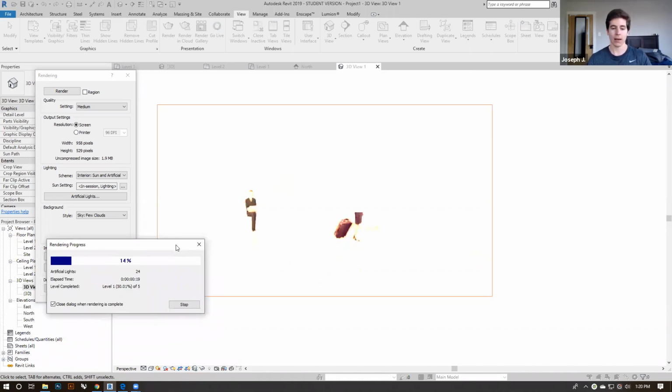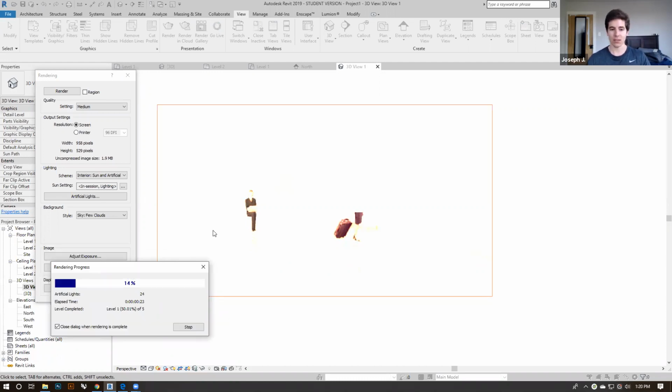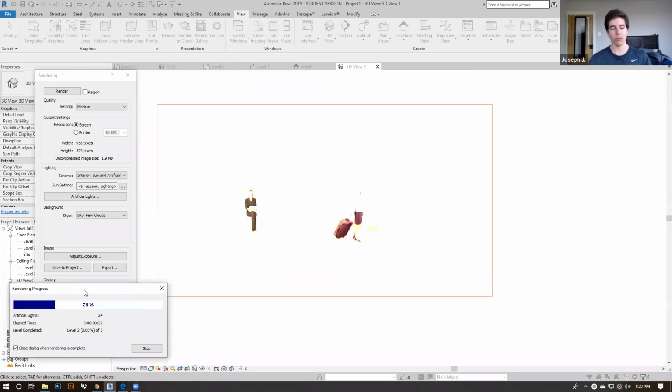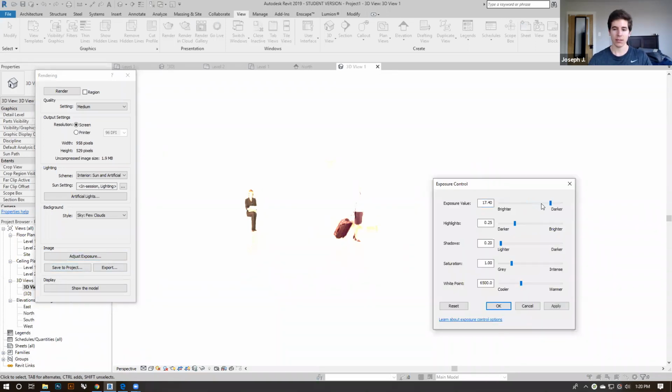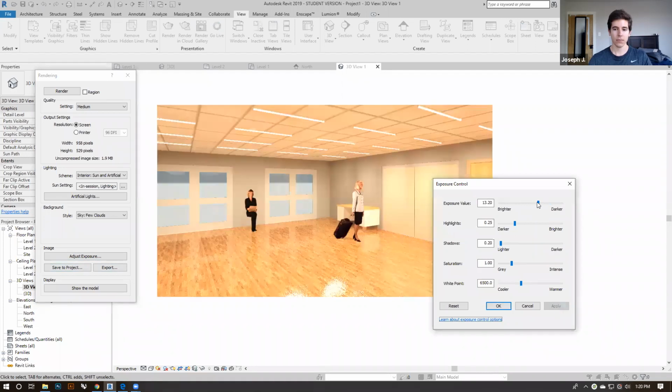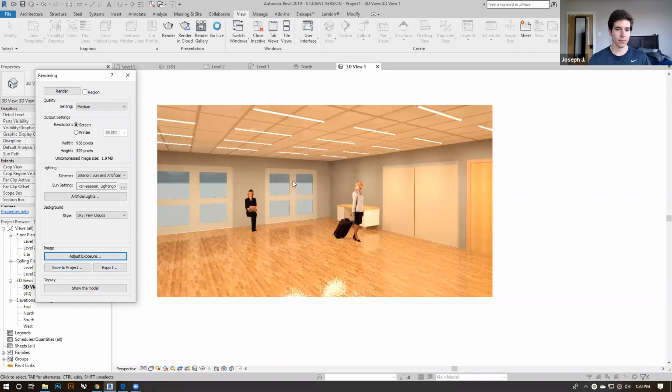But there is a button to edit that once it's done. So if you have an image that looks like this, don't be afraid. Don't worry that you're going to waste too much time waiting for it. You can just adjust exposure like this. And we have sort of a pre-professional model there. The girl's actually sitting down. I forgot to give her a chair. Let me fix that real quick.